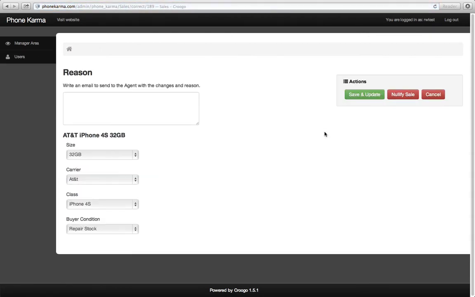So you would hit correction, and then you would type in here, this is a wrong phone. Or let's just say it's a Verizon phone. I don't want to write a whole story. Okay, good. So then you go down here to carrier, click that, and then you change it to Verizon. Then you hit save and update.